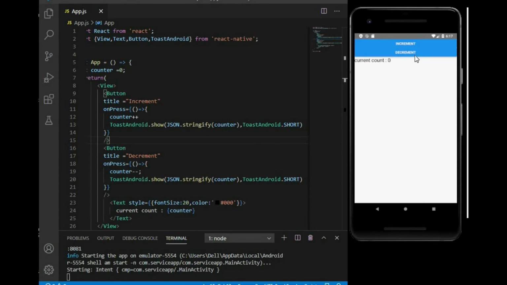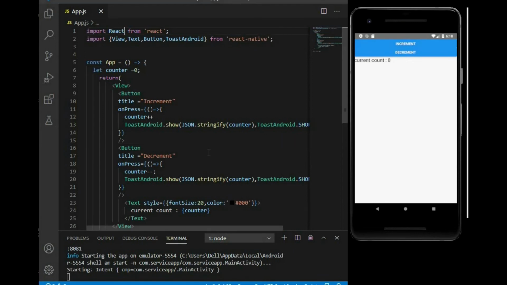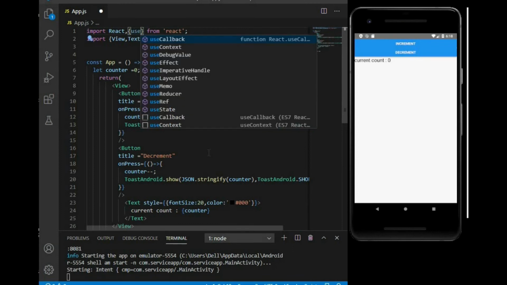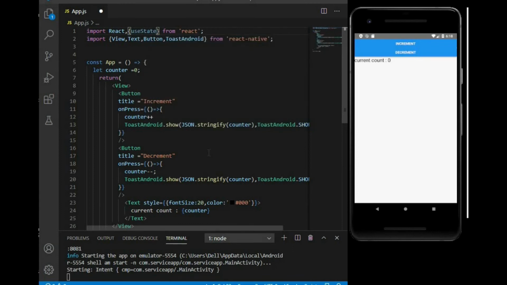So first of all, what is useState? useState is referred to as a hook. A hook is a thing which gives you additional functionality to the functional component. First, I'll import the useState hook from React and write down the declaration of the useState hook.